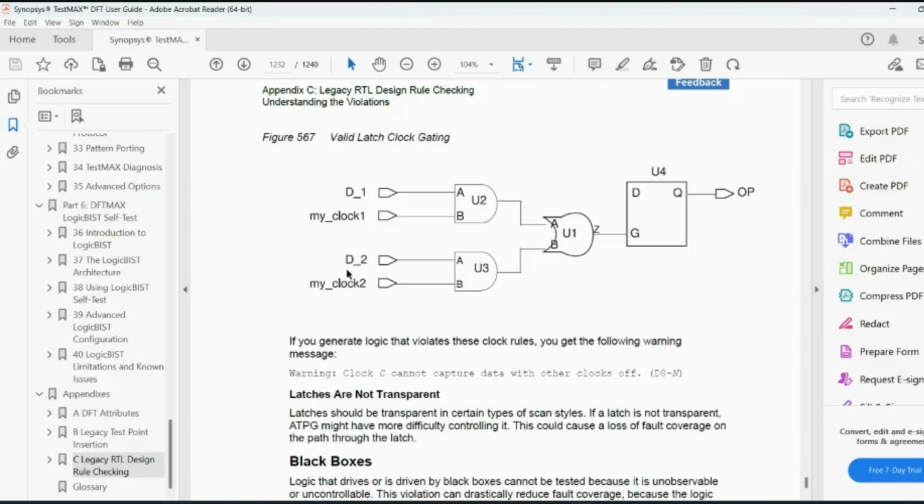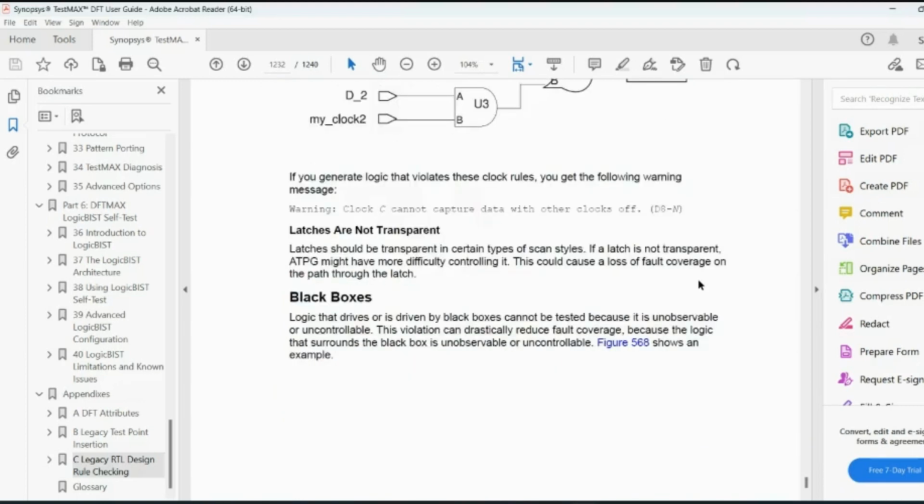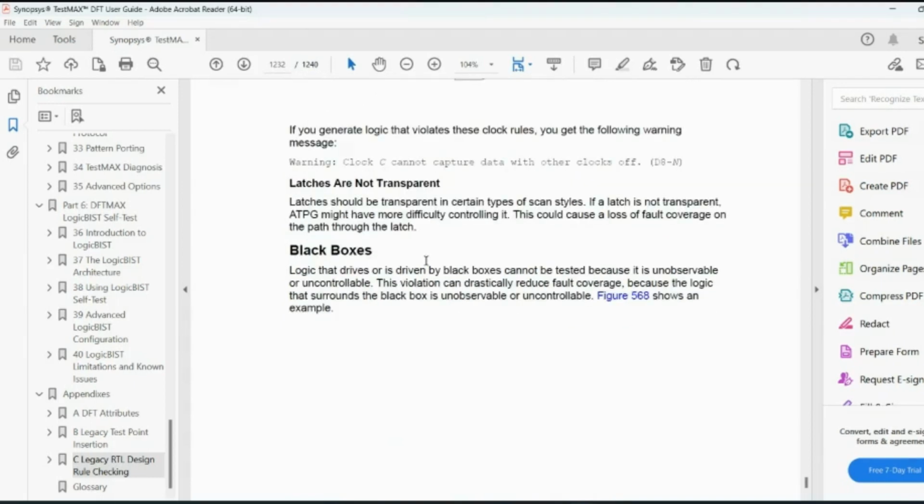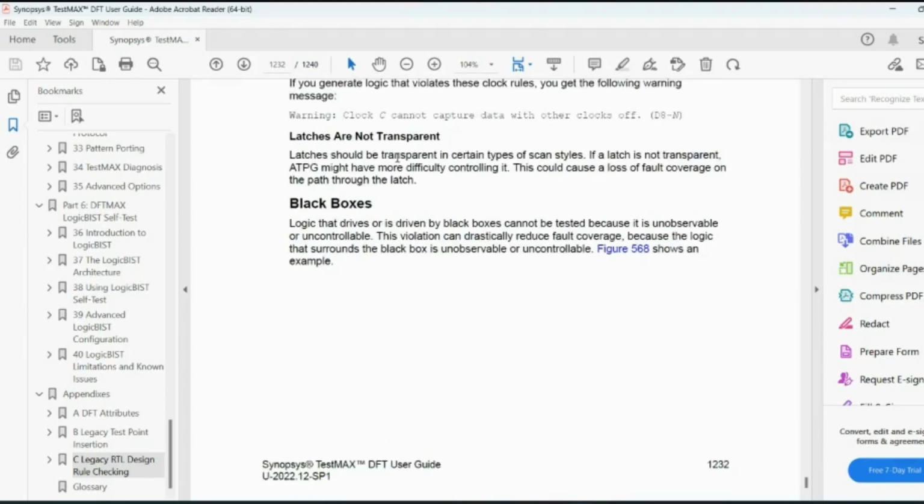So this is one type of clock DRC. Latches not transparent, that we will discuss later.